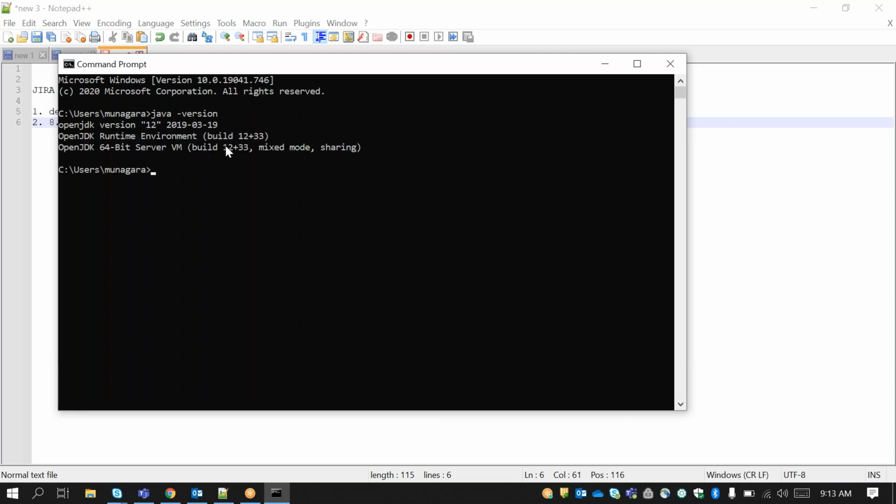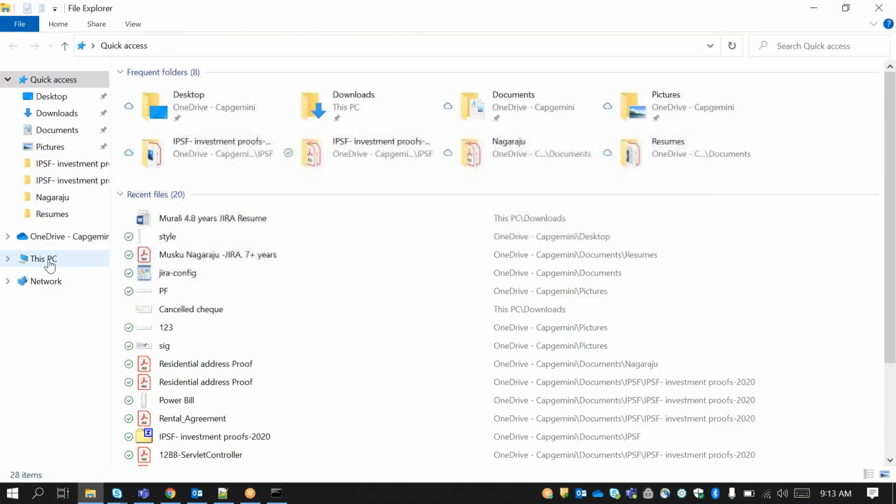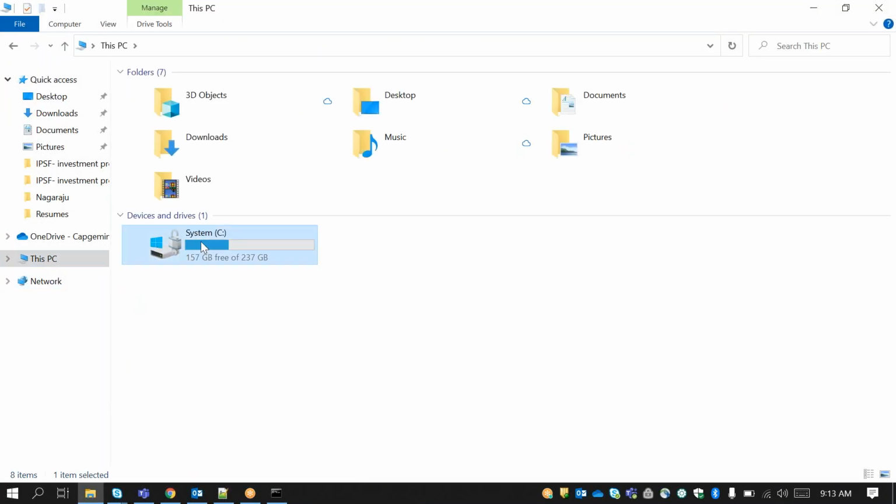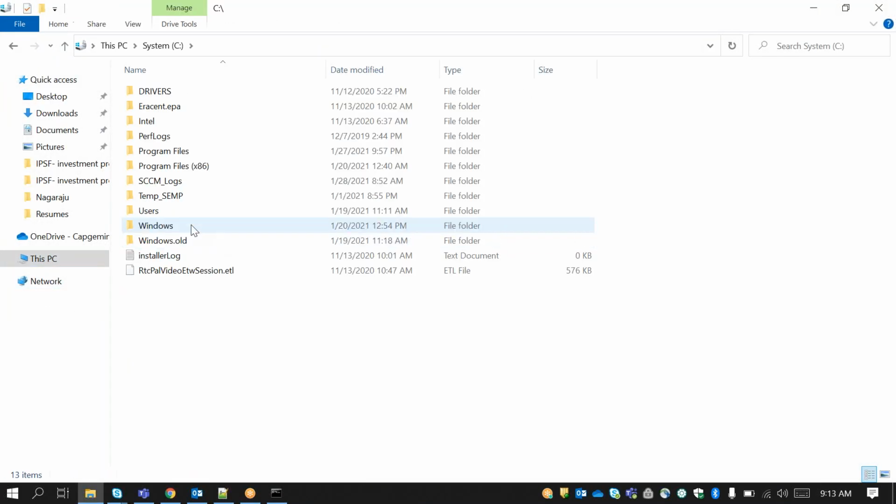Okay, so Java is normally not there. The latest version is 12, which is OpenJDK version 12. This release comes by default, but there is no Java installed on my computer. You can verify that in your C drive, in the Program Files folder as well.